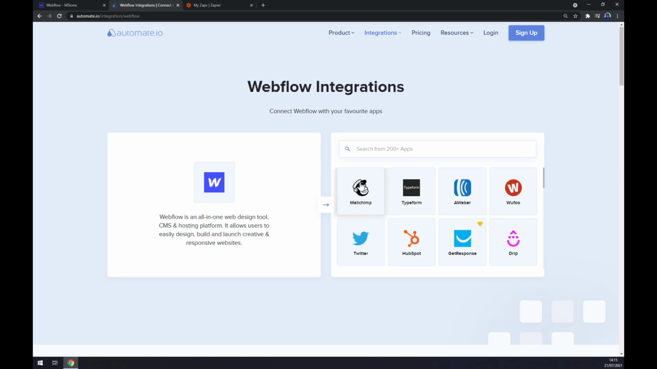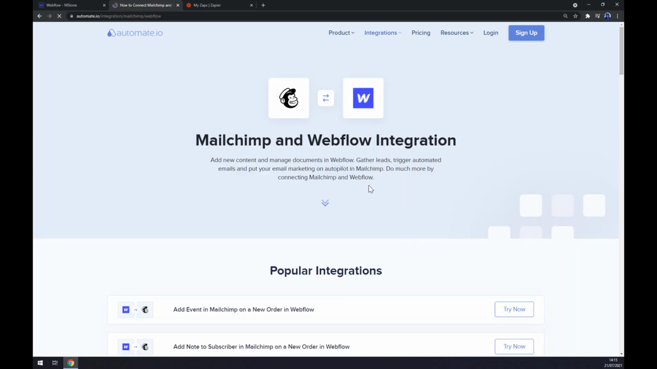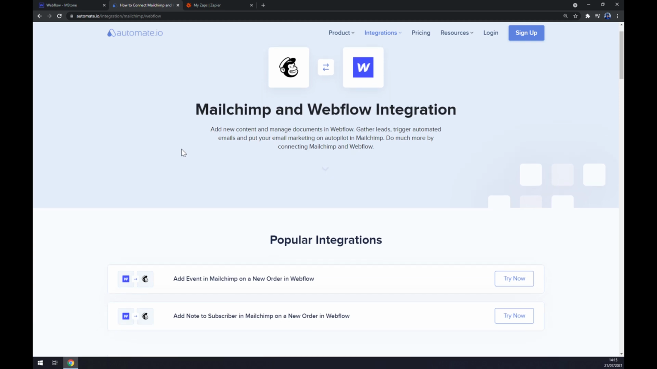And once we do that, it's time for its counterpart. So as you can see, probably Mailchimp is ready right there. And straight away, we are greeted by some Mailchimp and Webflow integrations, or at least the popular ones that ultimate.io already pre-made for us.